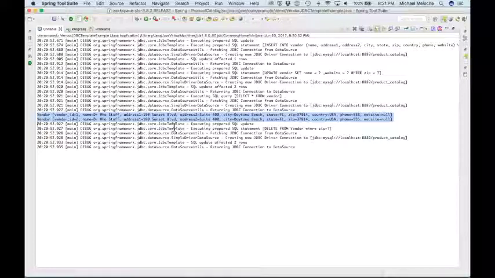So we have vendor ID 1, 2, Dr. Who Stuff, 100 Boulevard, 400, Daytona Beach, Florida. And the website is null because I'm deleting just the website.